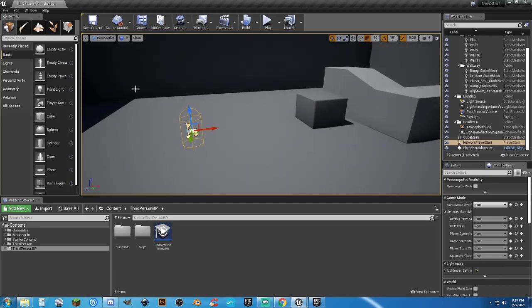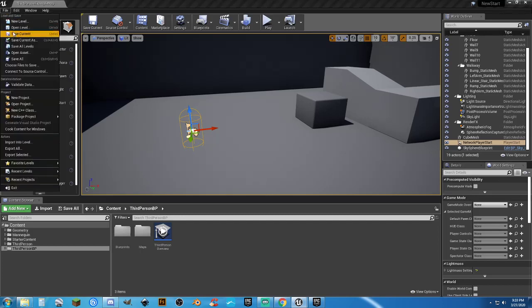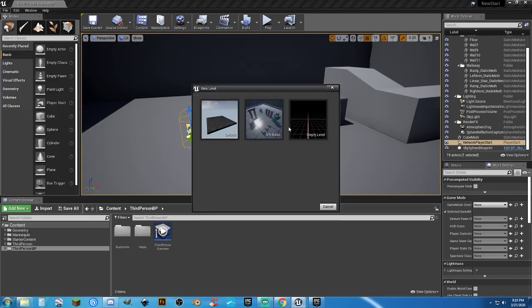And we're going to start off with going up here to the file, and we've got all these different options to work with. I just want to do new level. We're going to have three options. If you're using 4.24, you're going to have four options. But we're just going to go ahead and create a default.